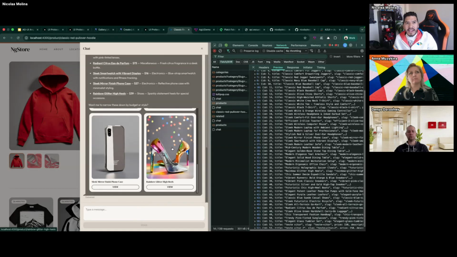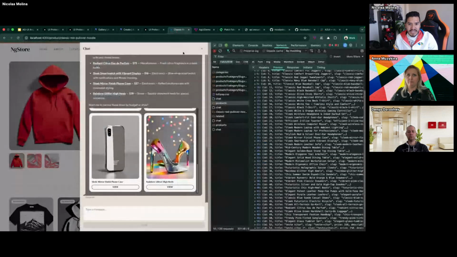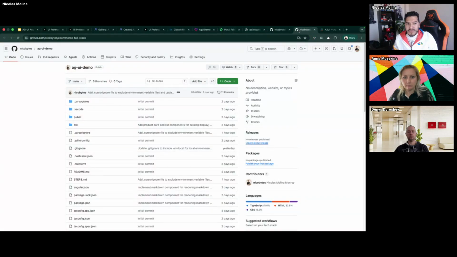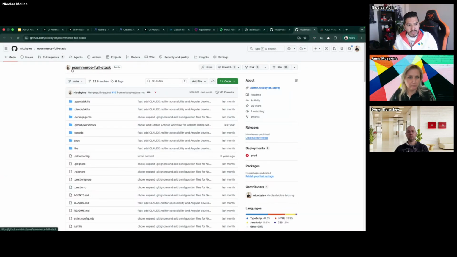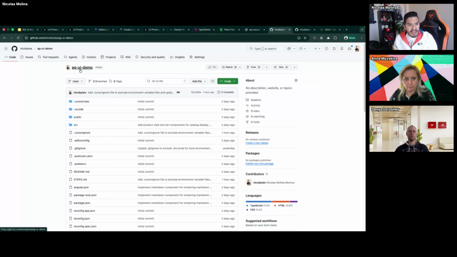But how can achieve that kind of experience? For that, I prepare a demo from scratch, a basic Angular application to enable this kind of application. By the way, the code for that e-commerce is in my personal repository. E-commerce full stack is an Angular application, and that application from scratch, the repo is that AUI demo.